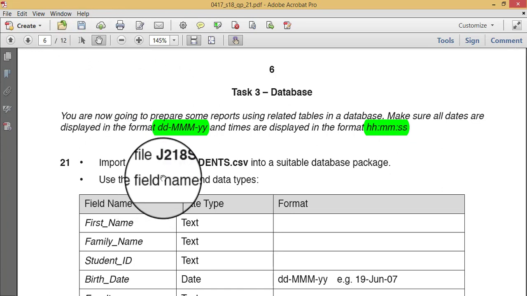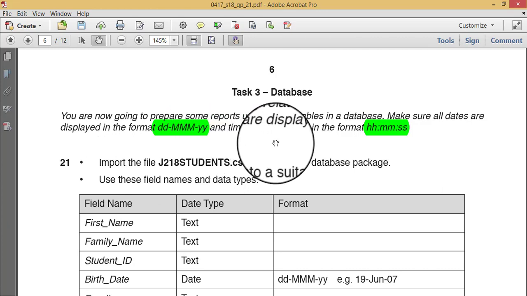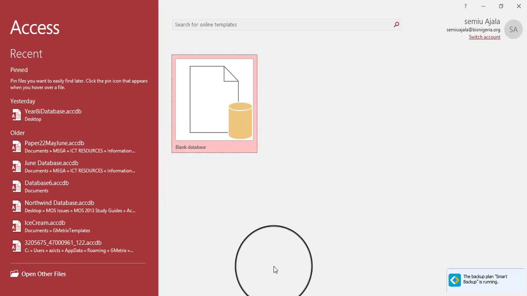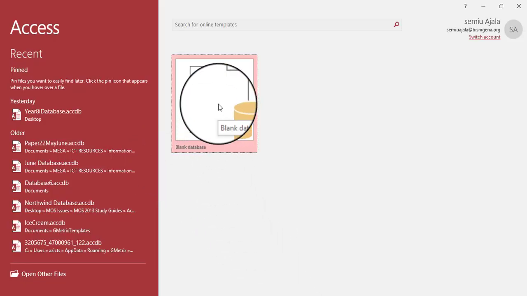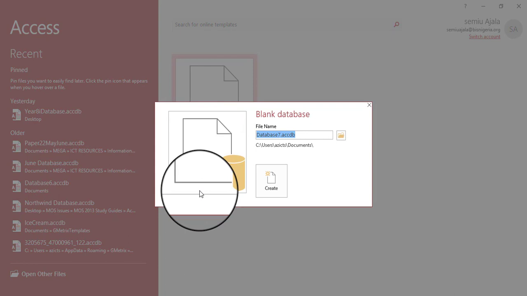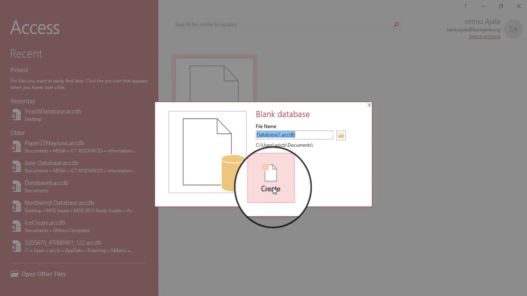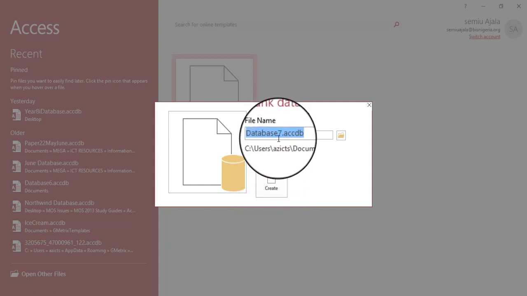Import the file, but before we import the file, we need to create the database. So I will be using Microsoft Access and I'm going to create a blank database. Click on blank database. Now I've discovered that students will just click on create and then they will start working. They don't even know the name of the database they are using. They don't know where it is stored. And then if there's any problem with the computer, they can't get it again. They start getting confused. The time is not on their side.